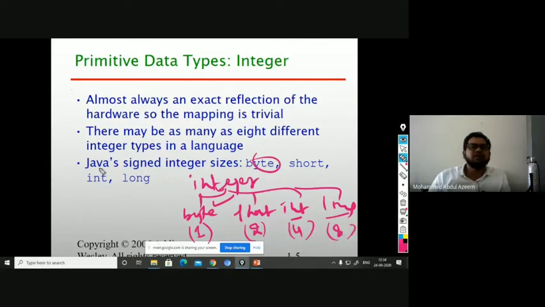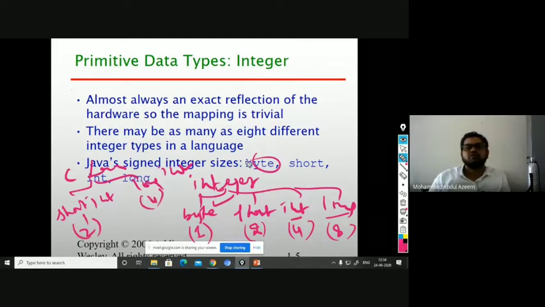Whereas in C language, there are two types of ints: short int and long int. Short int consists of how many bytes? 2 bytes, and long int we said 4 bytes. But when you come to the Java language, you may have seen the difference. Integer consists of 4 family members. One is byte, to represent bytes, which consists of 1 byte.